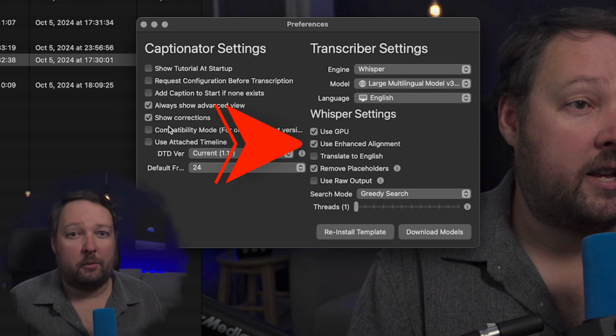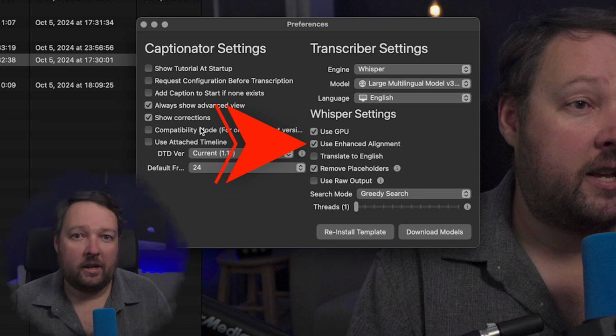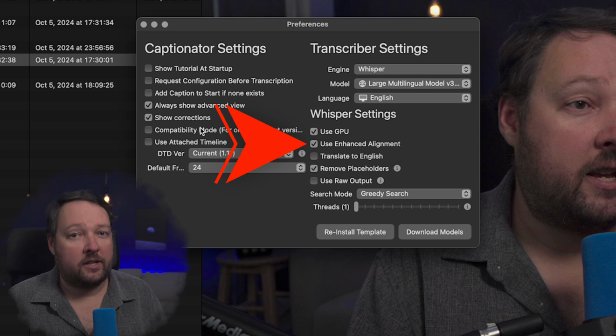Next up is enhanced alignment, which is enabled by default on all machines. This uses a much more accurate algorithm to align all the text with the timing of your voice. It's still not perfect, but it is quite substantially better.